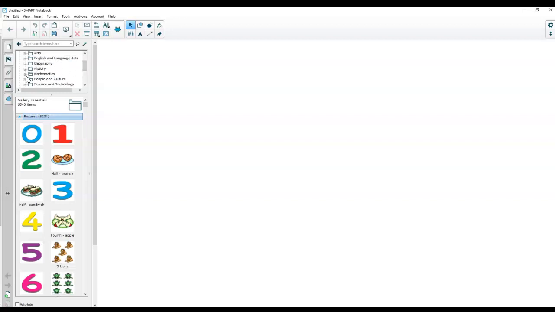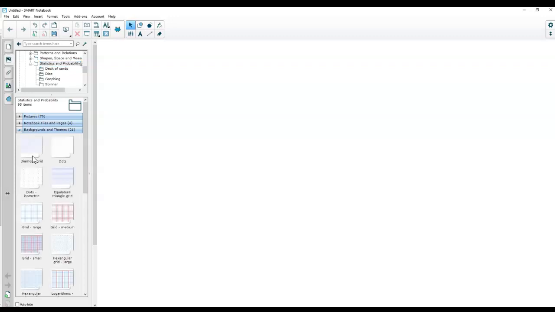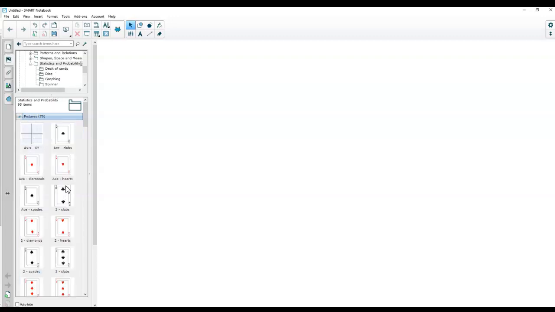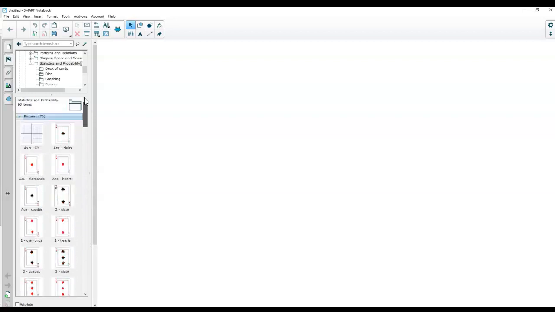And if I click on, say, math, it'll break it down even further. So this is just filtering down to something more specific that you're looking for. For example, if you were looking for statistics and probability, and I clicked on that folder, you would see that I have multiple resources available to me, including pictures, notebook files and pages, and backgrounds and themes. So if I click on backgrounds and themes, we'll see that we have some grid paper here that we might want to use with statistics. You can also see that we have some pictures here where we brought in a deck of cards and some dice and so on. So Gallery Essentials is largely categorized by subject.